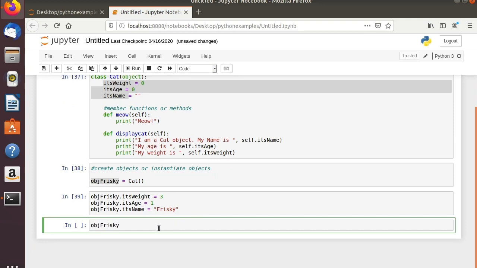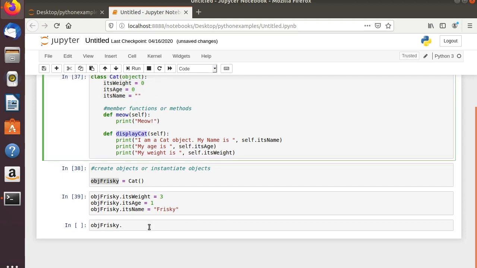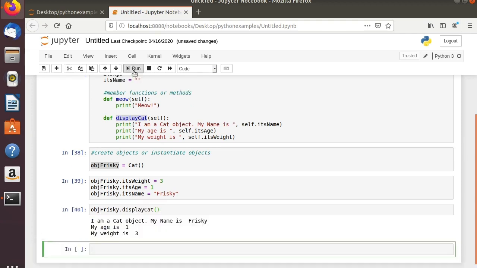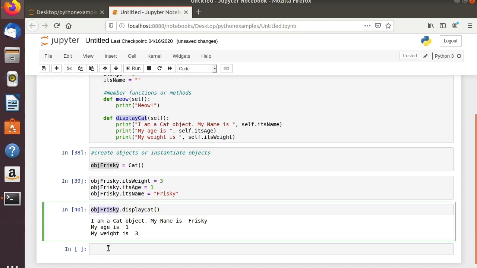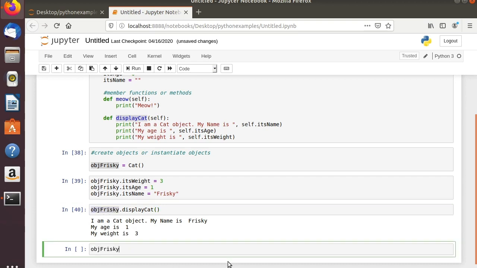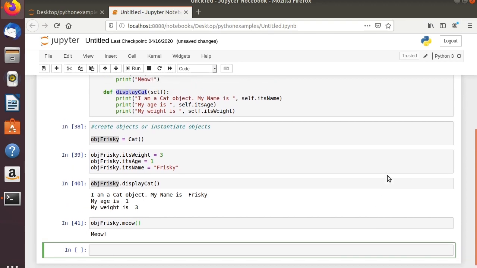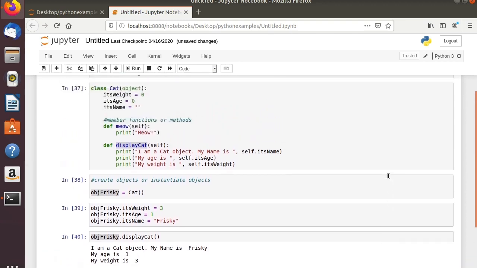Now we will call those methods: frisky dot display_cat. Now let us run it. You are getting the cat object details. Then say frisky dot meow. You are getting a meow reply from the cat. So this is another example of creating classes and objects.